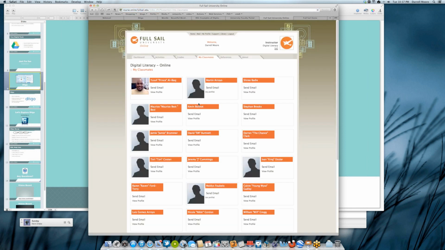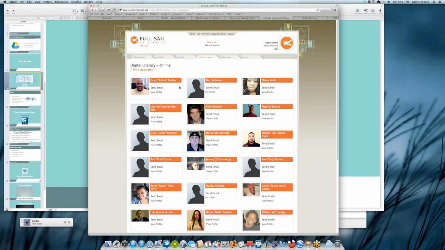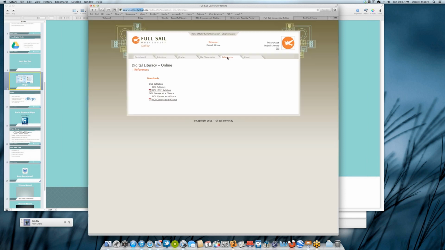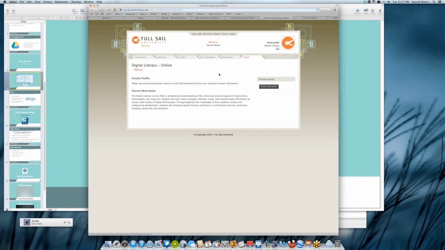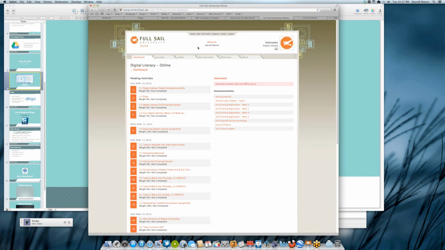There's an entire tab where you can see your classmates, and everybody should create a profile, should put an image in so that you have a face in discussions. References are helpful items and things that you can download, and then you'll have a background on your particular instructor. So those are the various tabs, and then you'll note up at the top you have access straight to your profile, to your mail, back to FSO Connect, and you can get to FSO support and library from here as well. So that's the little short quick tour of FSO.